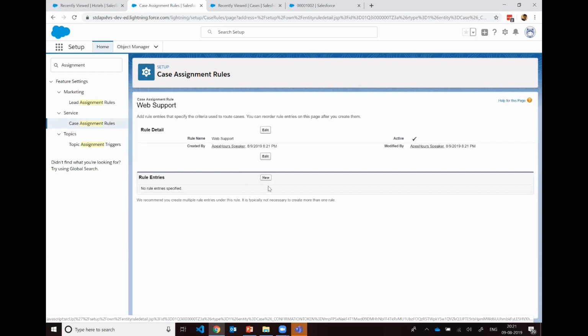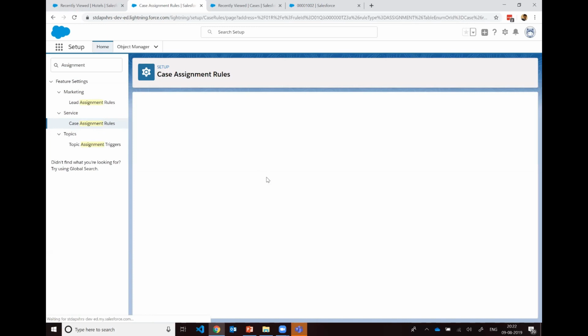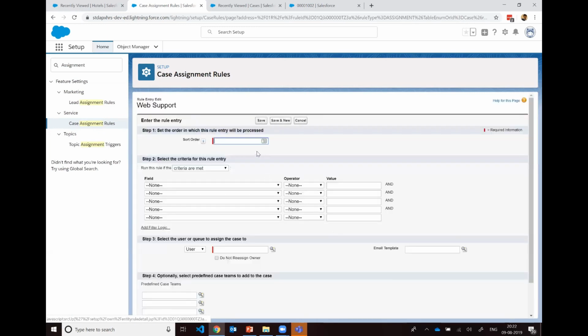So within a rule, you can have multiple criteria, or the rule entries. We'll just keep it simple. We'll just have one entry criteria. You can have multiple, right? One of the things to understand is that when you have multiple criteria, you can specify the numerical order in which these rules will execute. So based on the order number, it will take that criteria as the first and evaluate it.